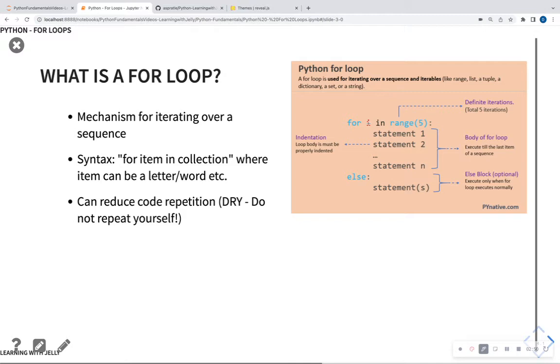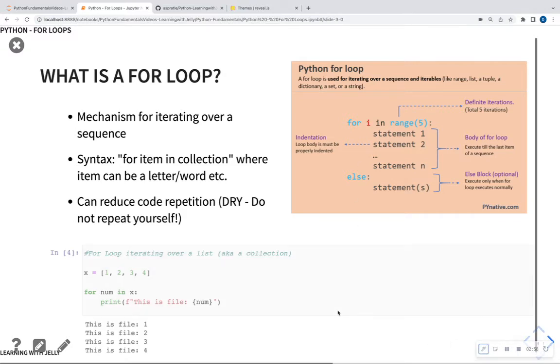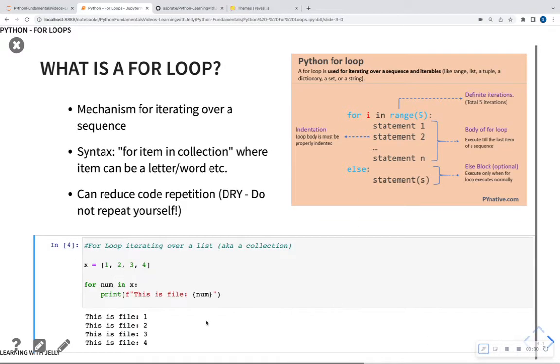And like I said, do not repeat yourself. People hate when your code is very repetitious. So for loops are going to help us with that. So let's see some for loops in action.